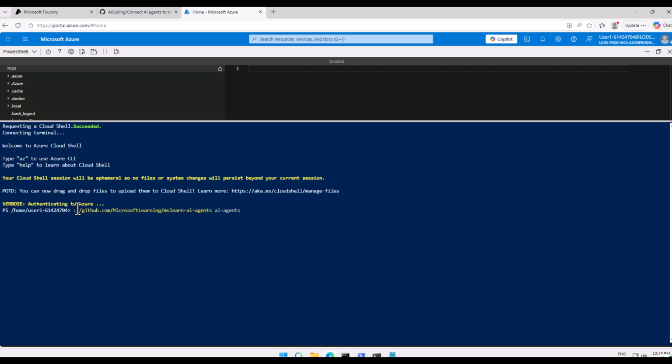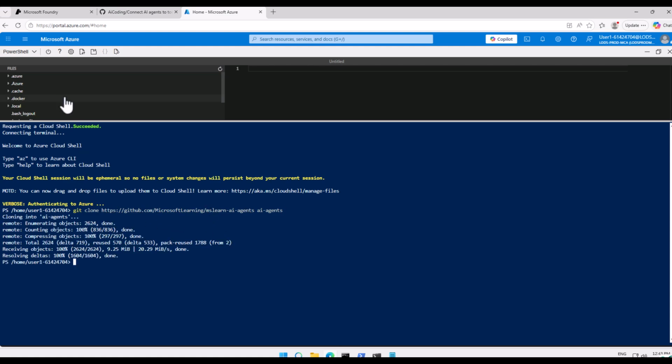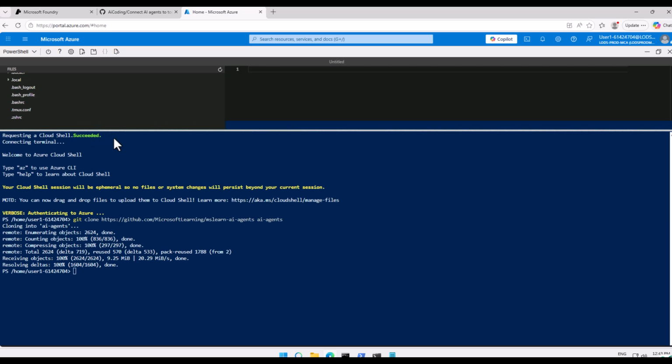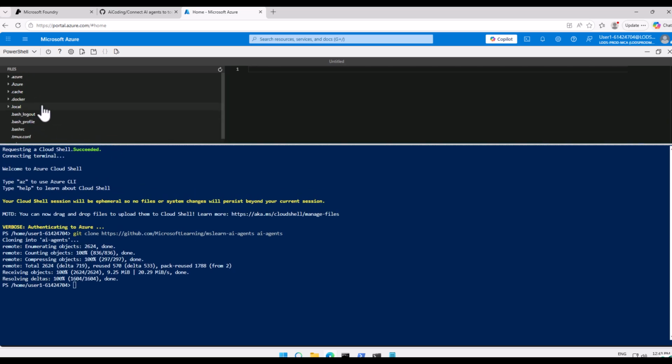I think it's missing the HTTP here, so let me type the complete command: git clone https. Alright, let me press enter. So it is going to do the cloning for me, and if you refresh this, you will see this get cloned.